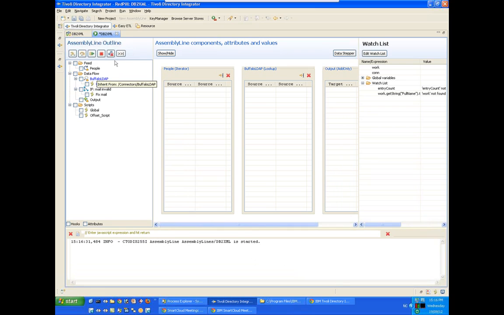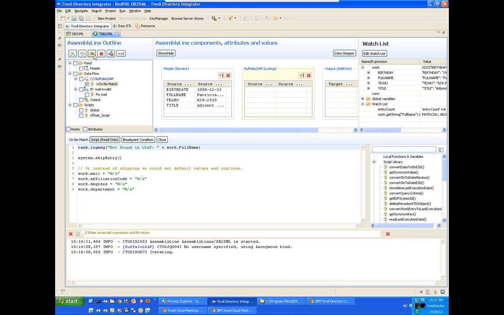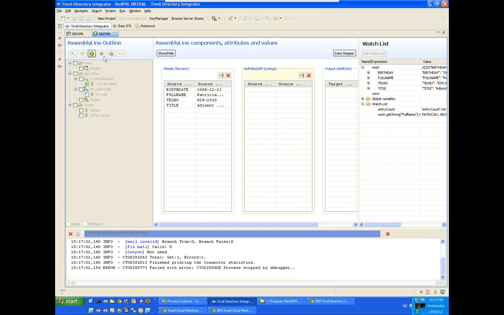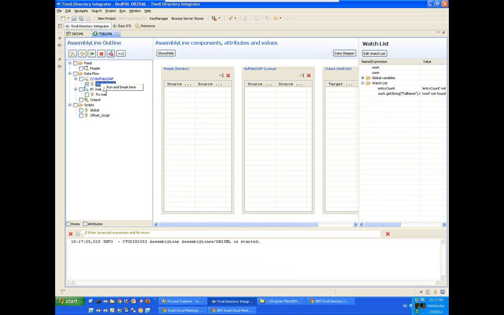And a breakpoint I can easily set by just clicking on these little checkboxes next to each component in my assembly line. So again, if I wanted to run to the on-no match, I can set a breakpoint and press continue. And just as we did from the assembly line itself, I can also right-click at any point and say run and break here. And that works as a temporary breakpoint. And it turns everything else off. So even if I have other breakpoints, it will run to that point before it gives me control again.